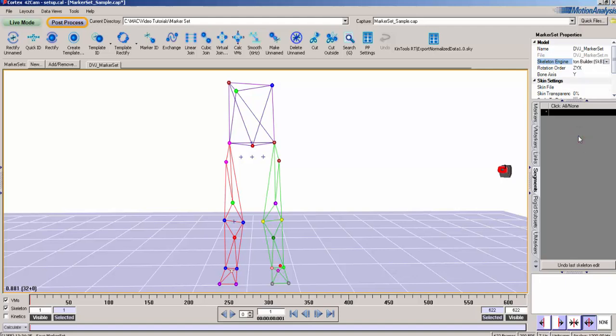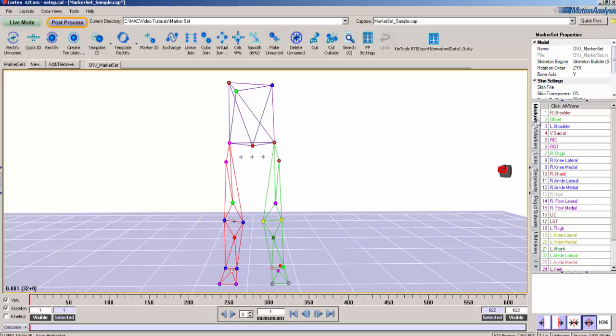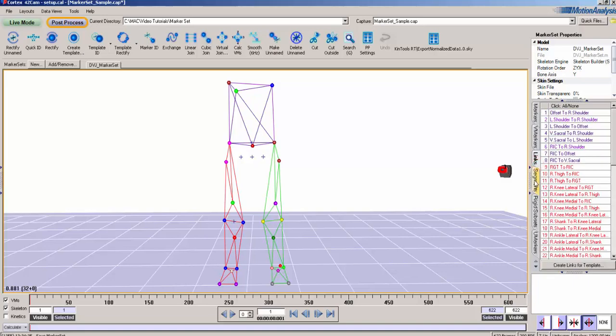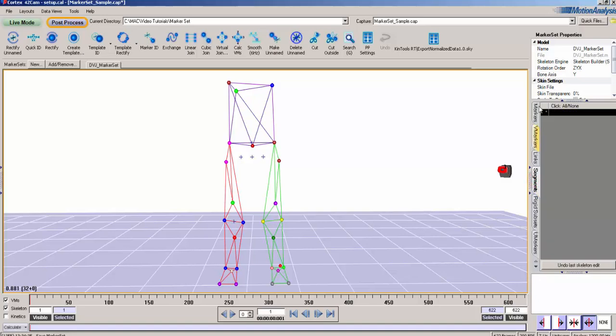So in this case, we're just going to do a couple segments. If you click here on the marker set properties, you'll see everything associated with that marker set, the real markers, virtual markers, the links, and actual segments. So first thing you need to do is make sure that you have SkeletonBuilder selected as your skeleton engine, and you would have to be licensed in order to use this SkeletonBuilder engine.